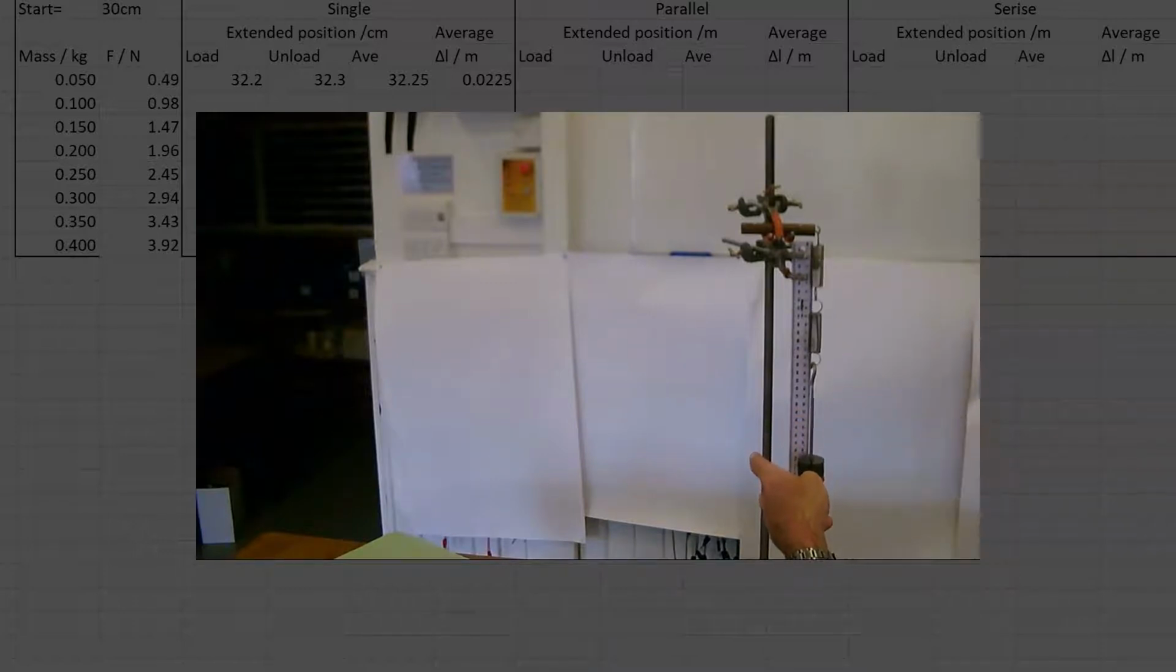Add a mass, carefully allow it to extend, try to avoid any bobbing about too much, and carefully take the reading off from the ruler. Add another mass, take the reading, add another mass, take the reading, and then do exactly the same in reverse so that you unload it as well. When you've done that, you should end up with something that looks a little bit like this. I'll show you somebody's lab book.